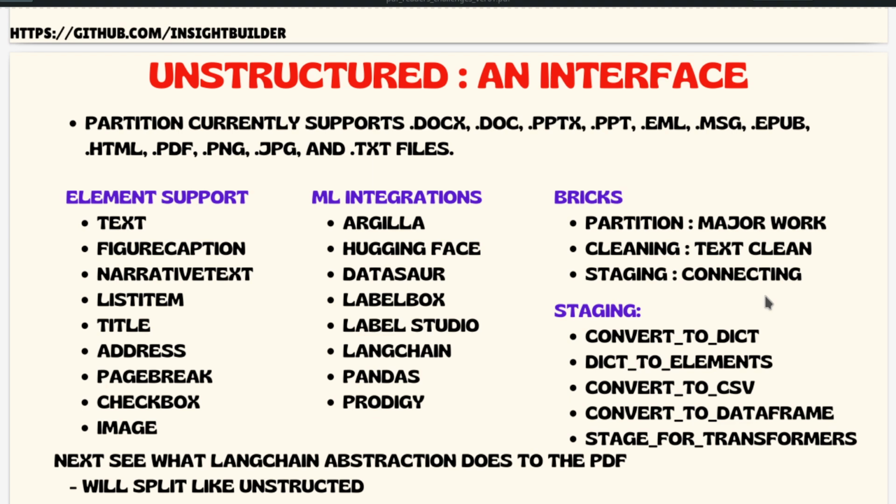For modules, they have used the term bricks, and each brick or each module can do the partitioning of the document that you provide based on various algorithms. It can clean the documents after they are partitioned, and finally you can stage it. This is interesting. You can stage the document that is coming out of the unstructured library, and you can connect it to Python using dict. You can use dict to elements for JSON. You can convert to CSV, DataFrame, and also you can stage it to Hugging Face as transformers. All these things can be done.